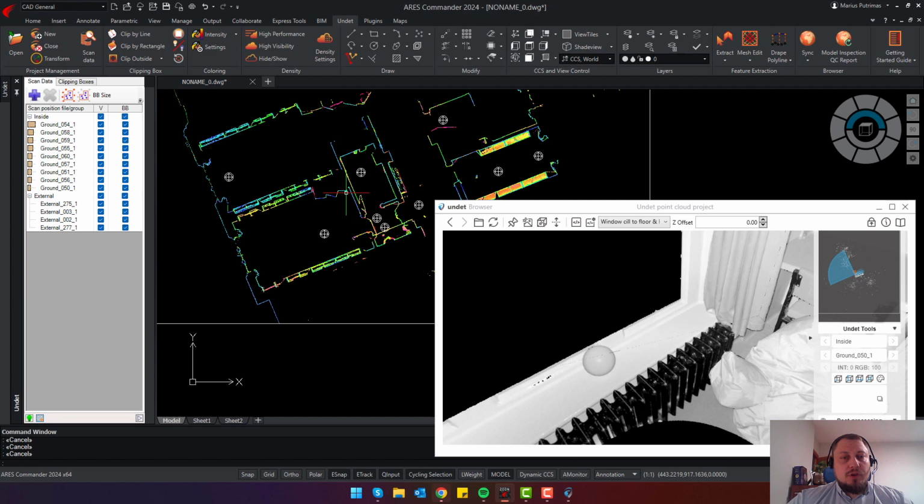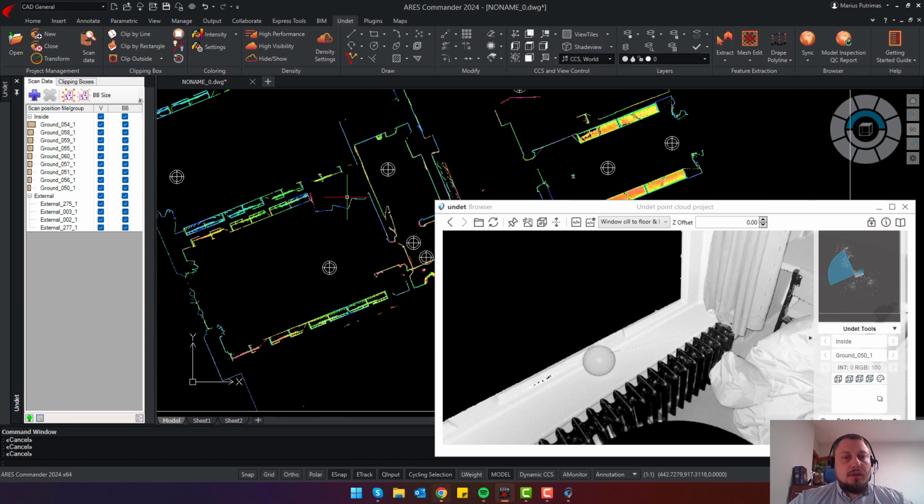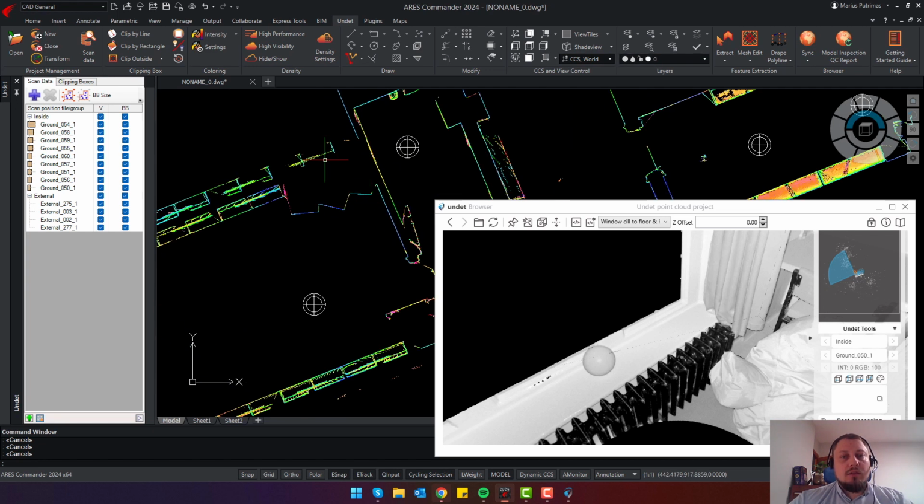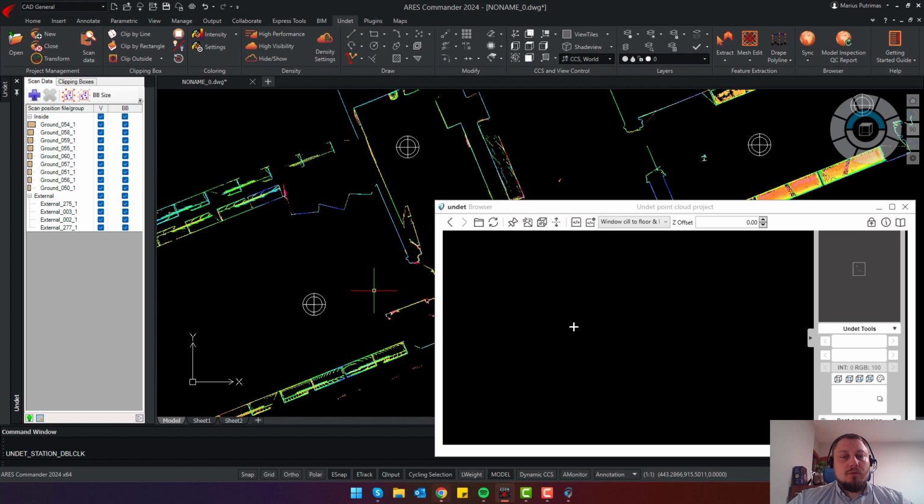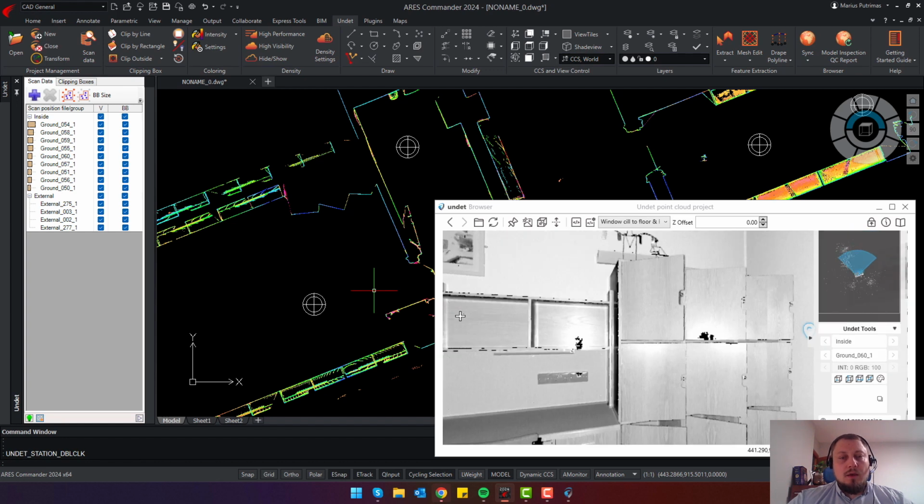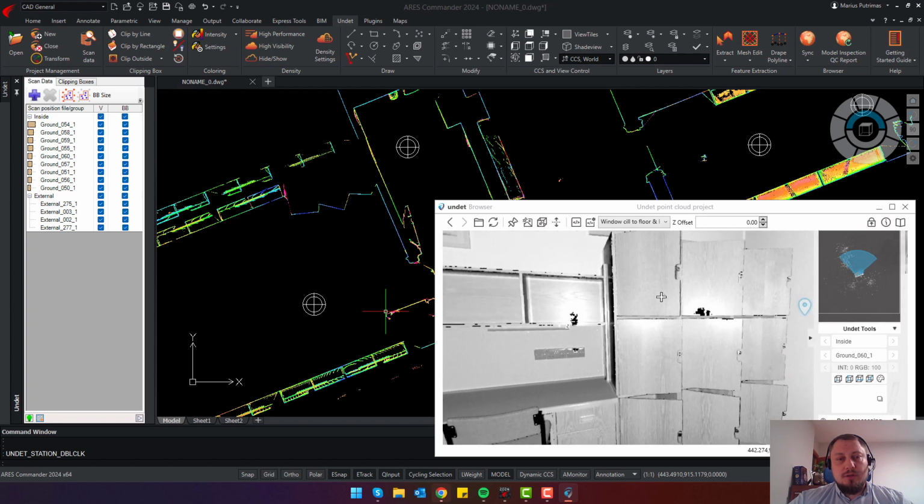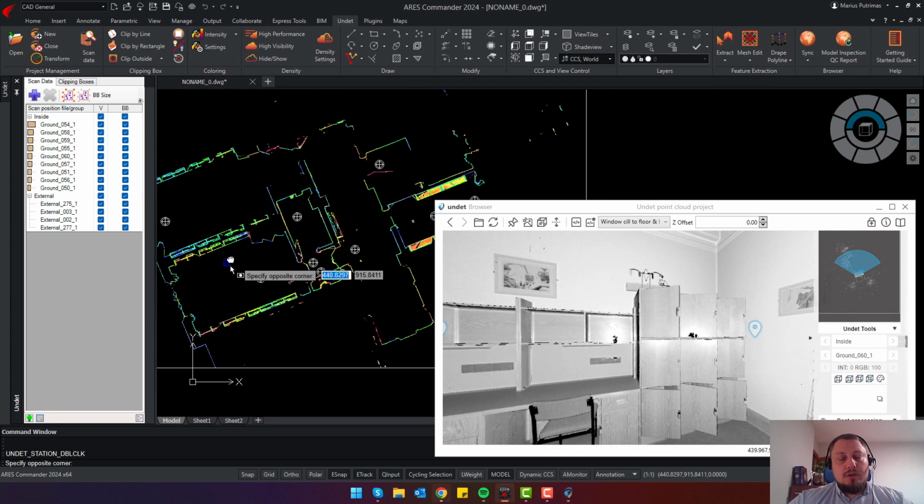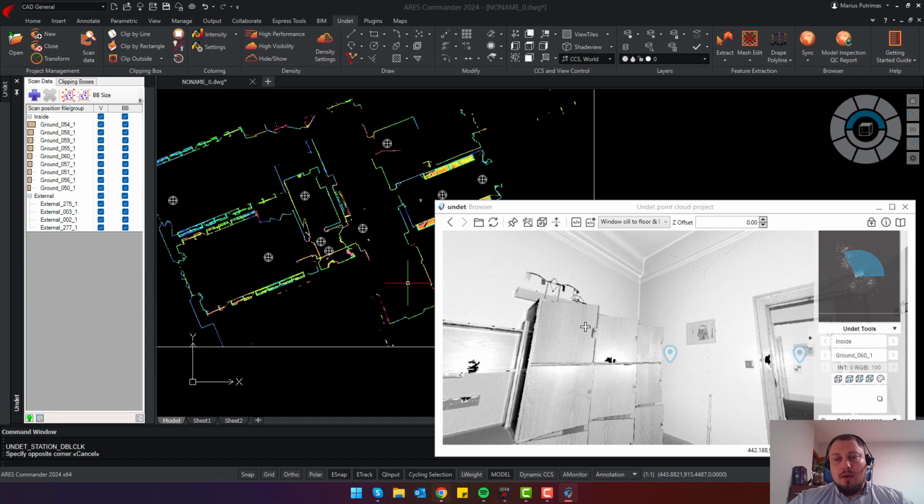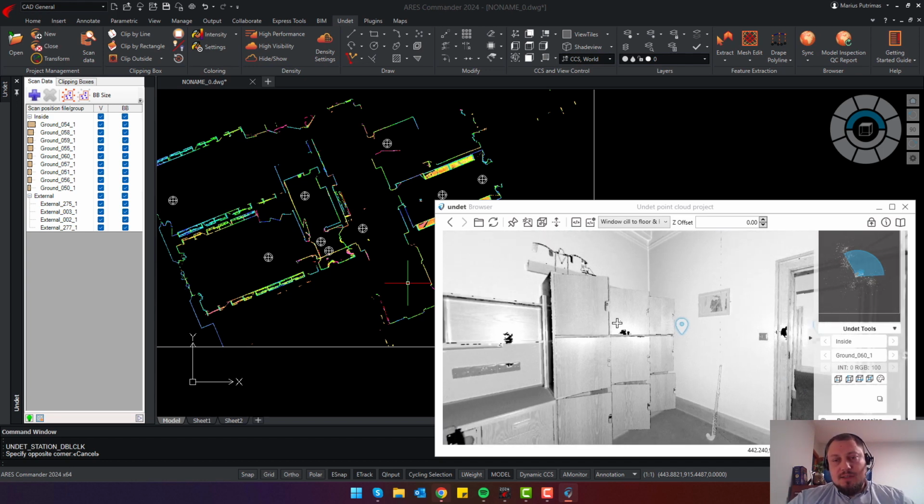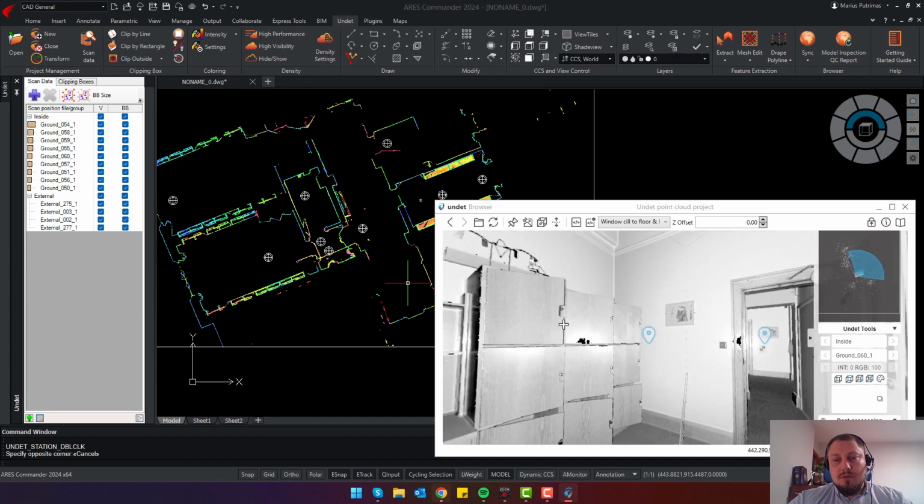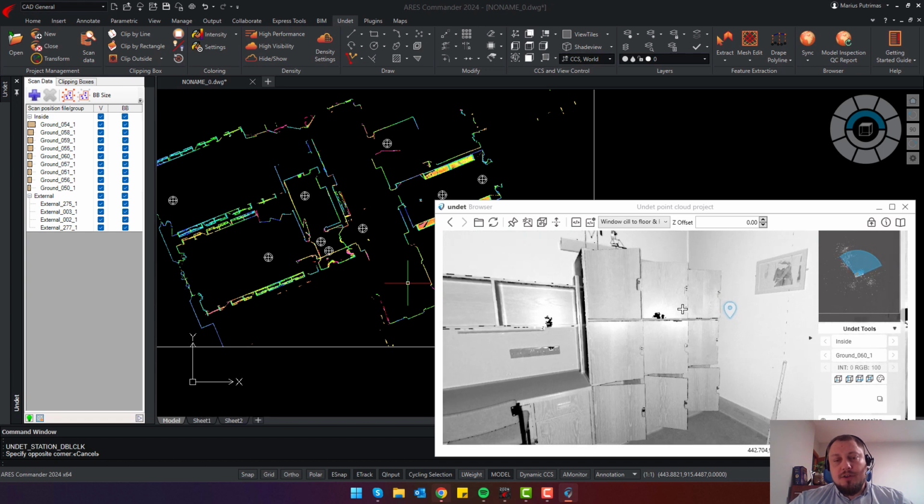So now I'm looking at a point cloud, and now I can understand what object it is. Probably this is a furniture, but I need to check. So I can use this double mouse click tool on the transition marker, and I can just take a look at how my point cloud is looking, how the 360-degree image is looking at this location, and clearly it is a furniture.